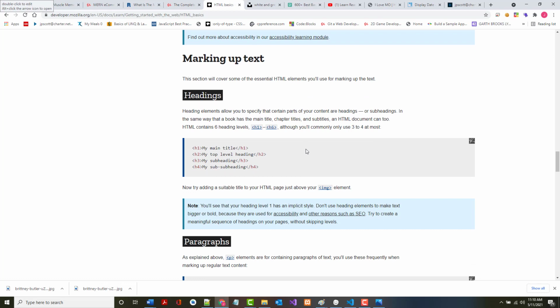Now, I'm going to stop right here and make this a two-parter, and we'll go over marking up text starting in just a couple minutes.